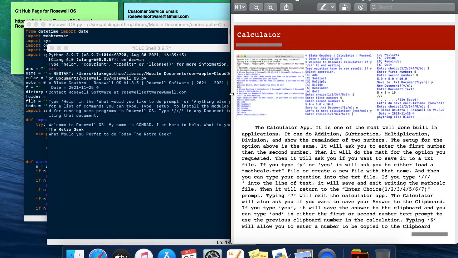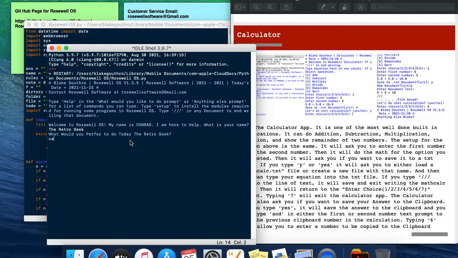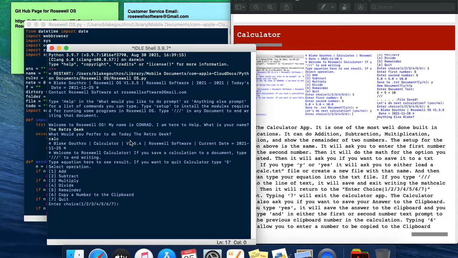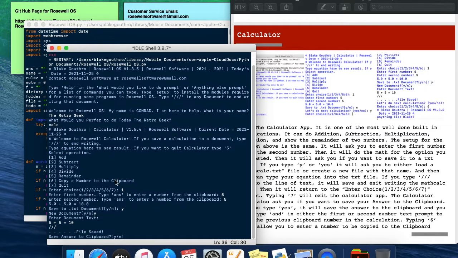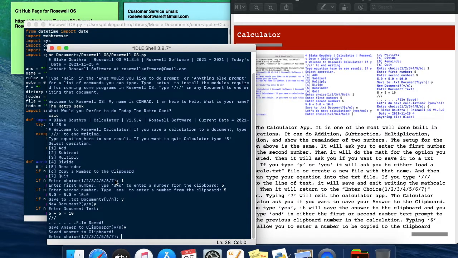The calculator. Ooh, this is one of my favorite features. It just got updated today with a new copy to clipboard. We type 1, we can add stuff like 5 plus 5 here. First number and second number is 10, right? We can save it to a text document. We don't have another document, so we'll type 1. And then we can put 5 plus 5 equals 10. File saved. Save to the clipboard. Yes, we can save it to the clipboard.